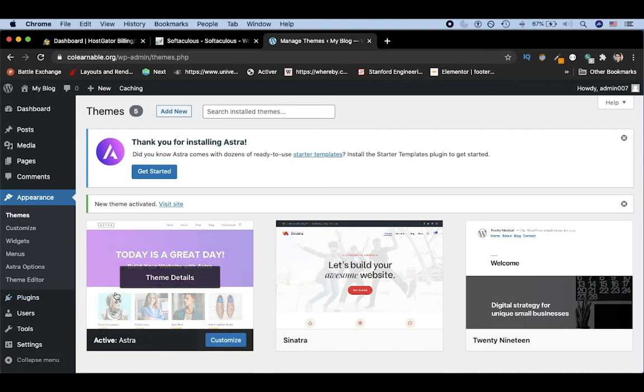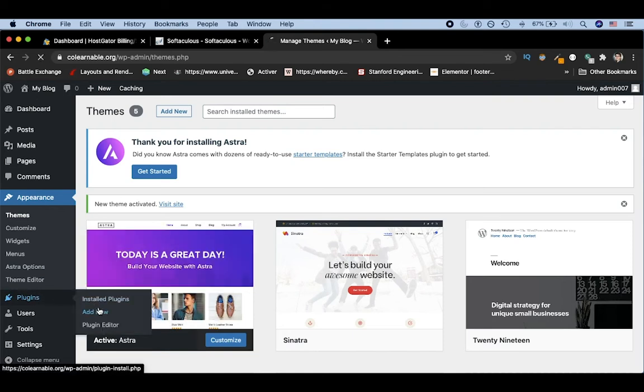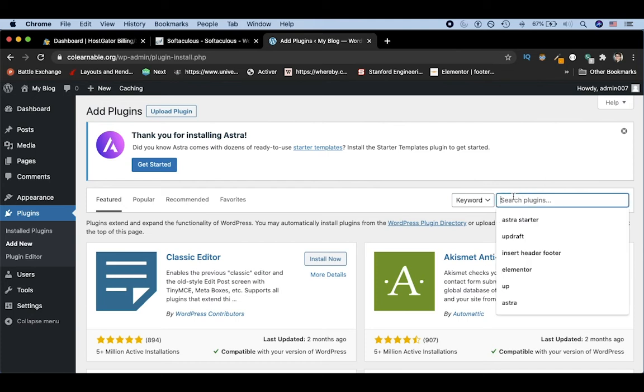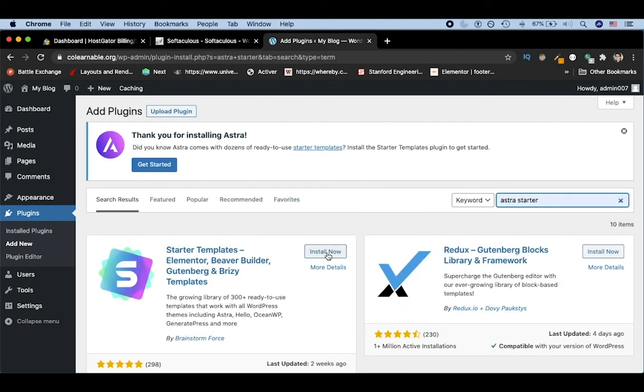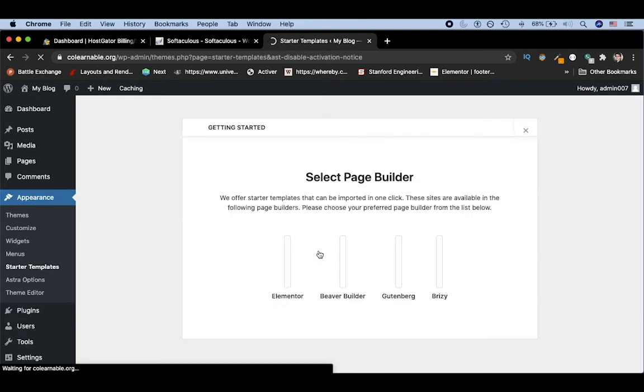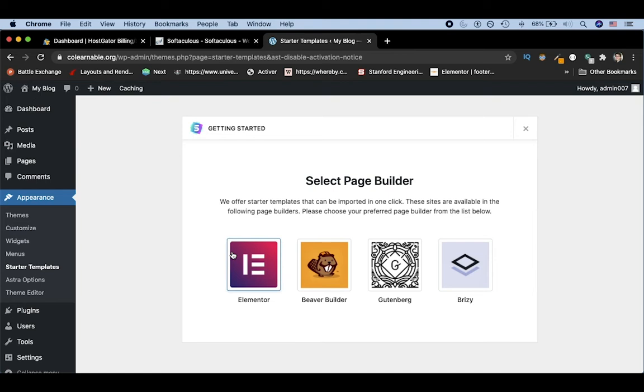And let's do this. Let's go to plugins and let's add a new plugin. And we can call it Astra Starter. So we can go to install now and activate. Next, we're going to pick what's called a page builder. So I like picking Elementor, but you could pick any of these that you want.